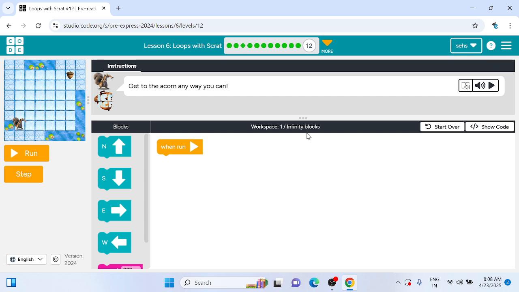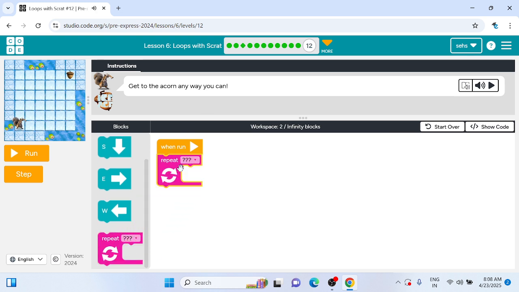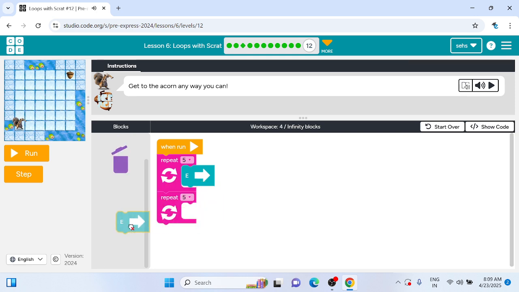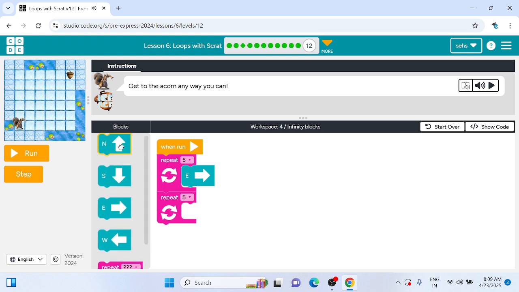So let's start puzzle number 12. Get to the acorn any way you can. Okay, we have to get to the acorn any way. So we will use a block. Drag the block here. Okay, put this repeat block, and the repeat value will be 5, and this E block, drag it here, and again the repeat block will be 5, and here I am putting this one block. Okay, it's done. So let's see the results.